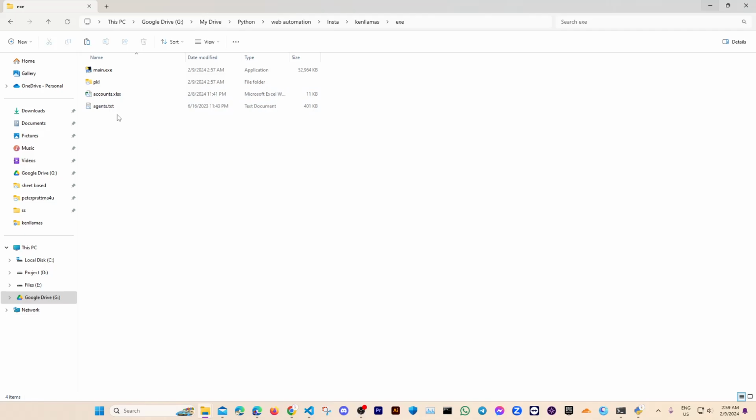And there are 4 columns. The first one is for username. The second one is for password. And there are 2 other columns. One is for user agents and the other is for proxies. The proxy and the user agent are optional. If you want to use the proxy or user agent, you can use that. And if you don't want to use that, then you can just keep those things blank.